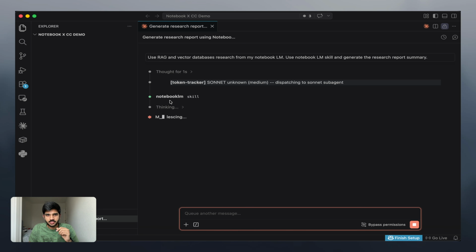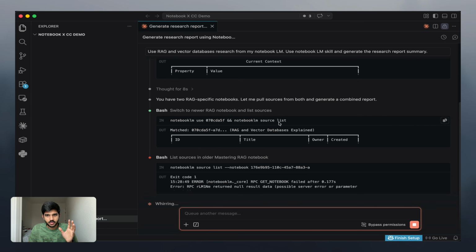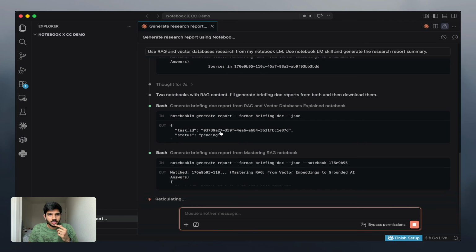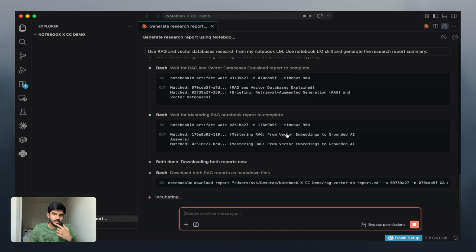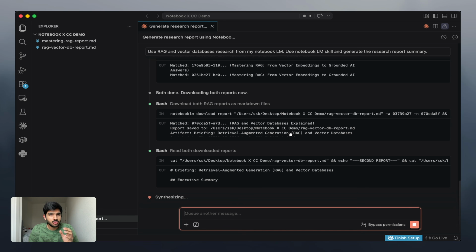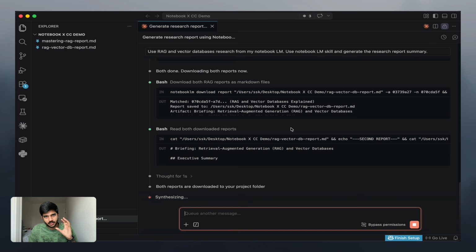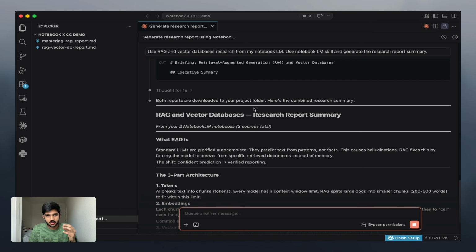As you can see, it is reading the NotebookLM skill, checking the auth and listing all the available notebooks in my account. It found 2 notebooks with RAG content and is generating brief doc reports for both of them. What it is doing here is not using Claude Code tokens to do the research. It is just using Claude Code tokens to query what's available in the NotebookLM in my account. As you can see, it got the reports downloaded to your project folder.